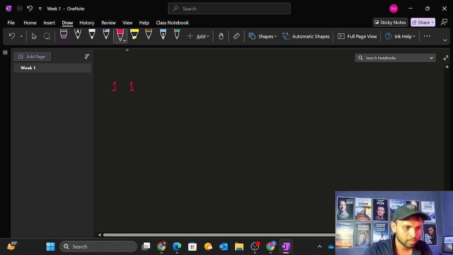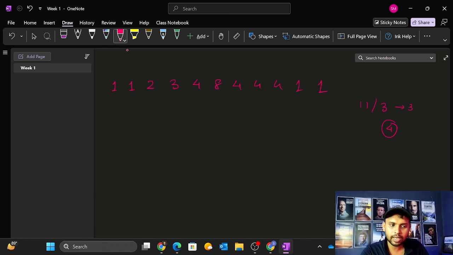If it is clear, you can close the video. Otherwise I'll do a dry run of one of the examples and show you how exactly things are working. Maybe I'm taking 1 1 2 3 4 8, then some 4 4 4 1 1. What is the size of the array? 11. 11 by 3 gives me 3 point something, which is 3. So if an element is present 4 times, then only it is a majority element. We can see 1 is present 4 times and 4 is also present 4 times. Now let us check what is happening.